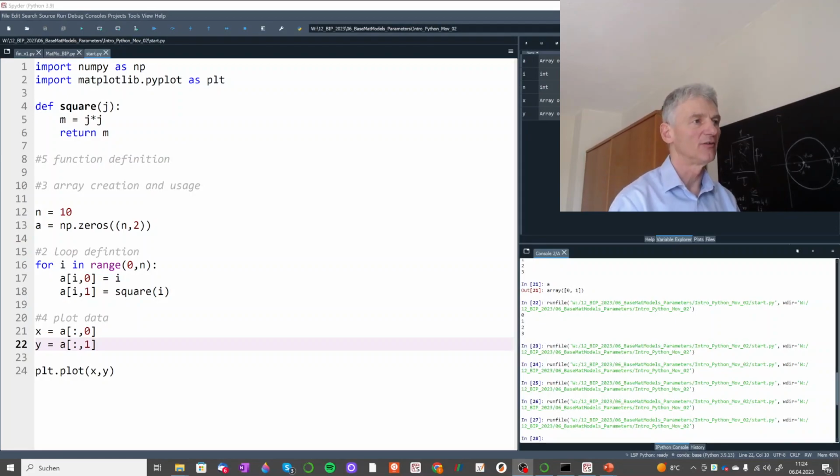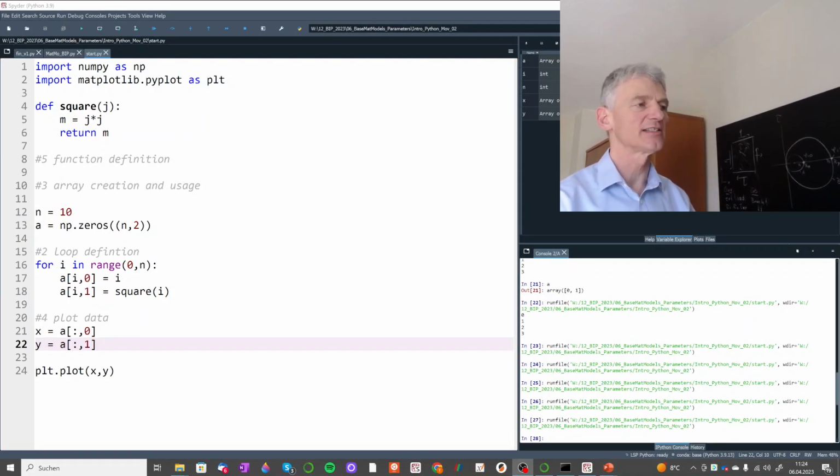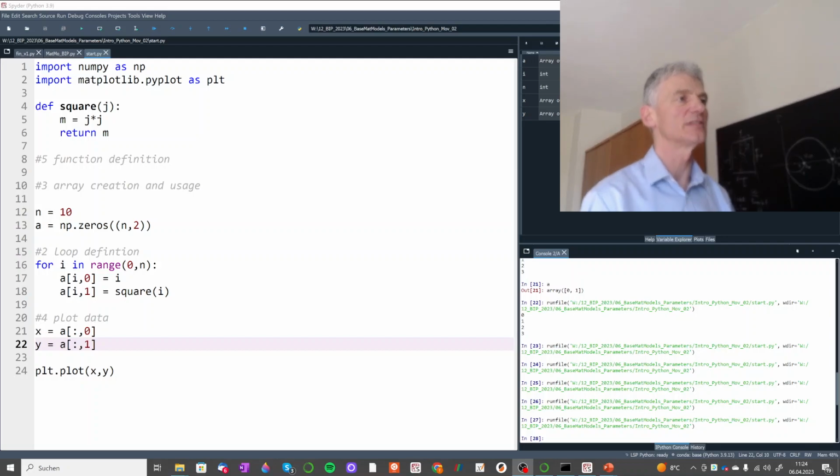So that's all you need for the next step we do together, when we start with our material modeling based on Python. It would be nice if you have understood everything I have shown here until we start the next lecture.